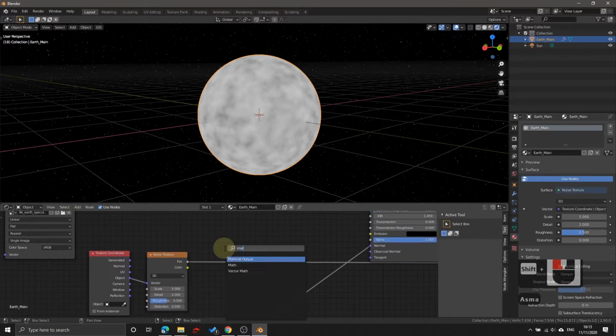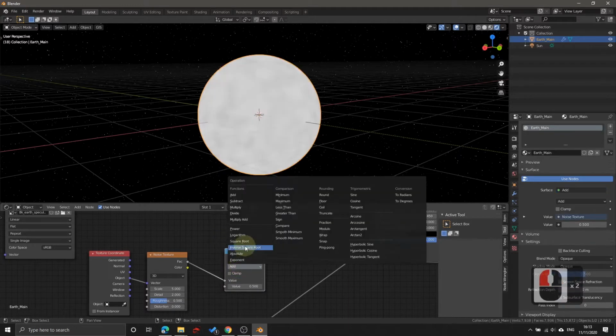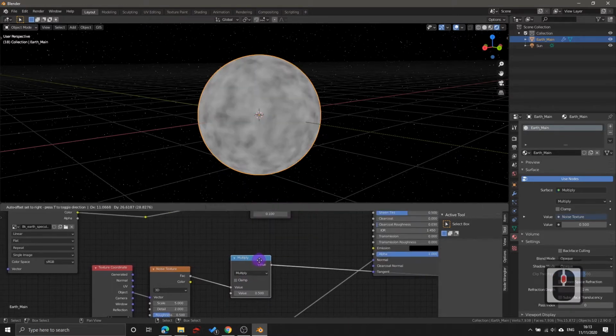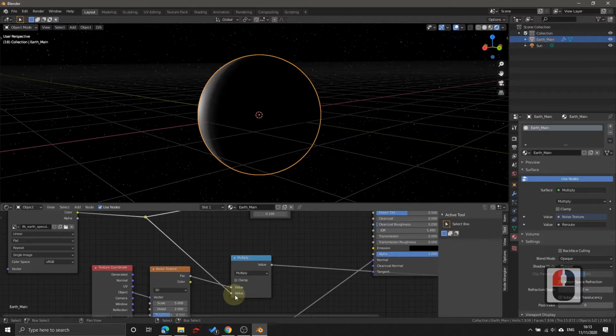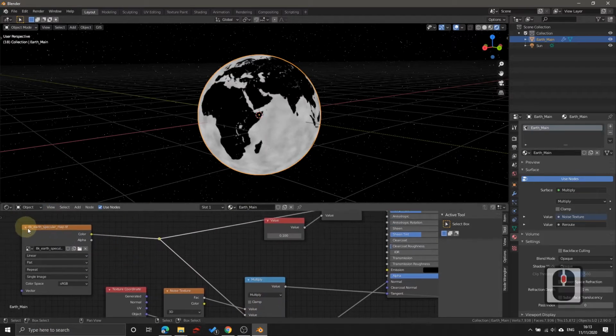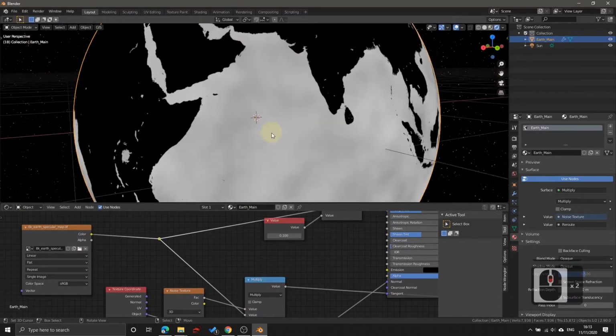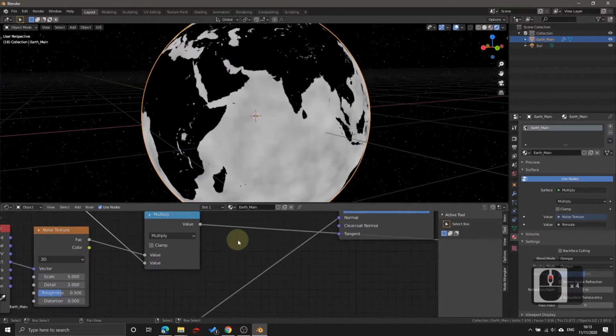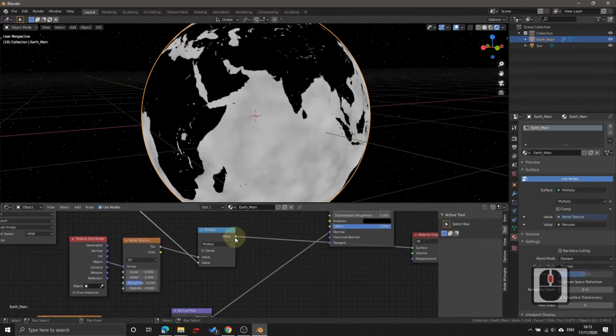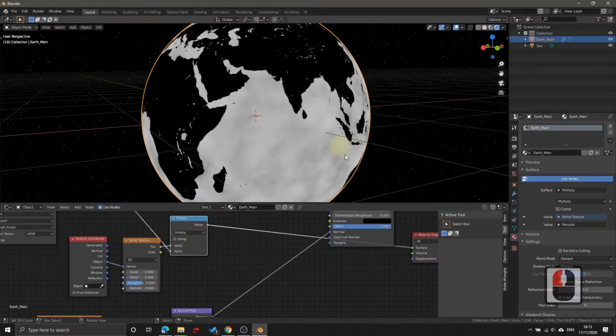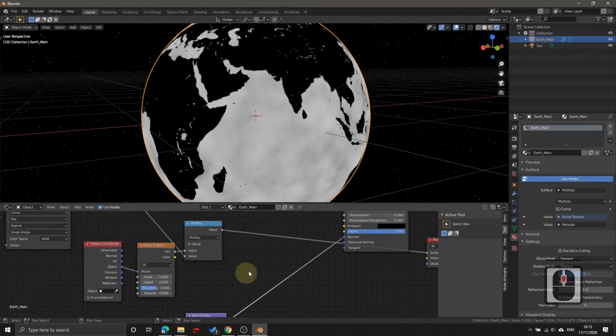Now we only want to apply this noise in places of high specularity. So let's add another math node of type multiply, and multiply by the specular map. So now we only have noise in the oceans, which is great. Then we want to take this grayscale map and convert it to a normal map. And the way that we can do that is using a bump node.